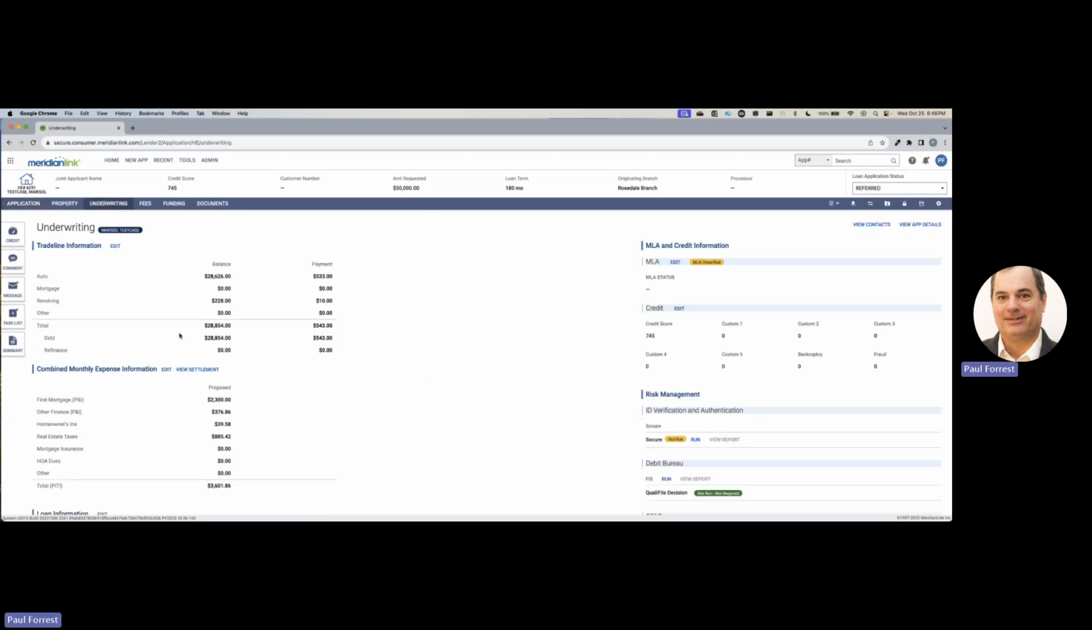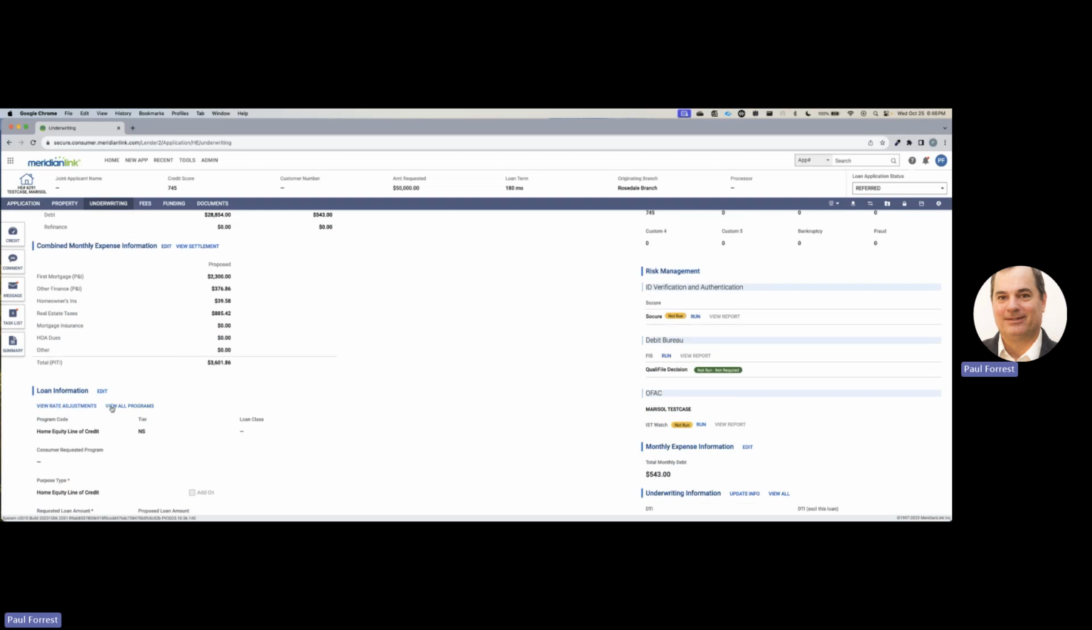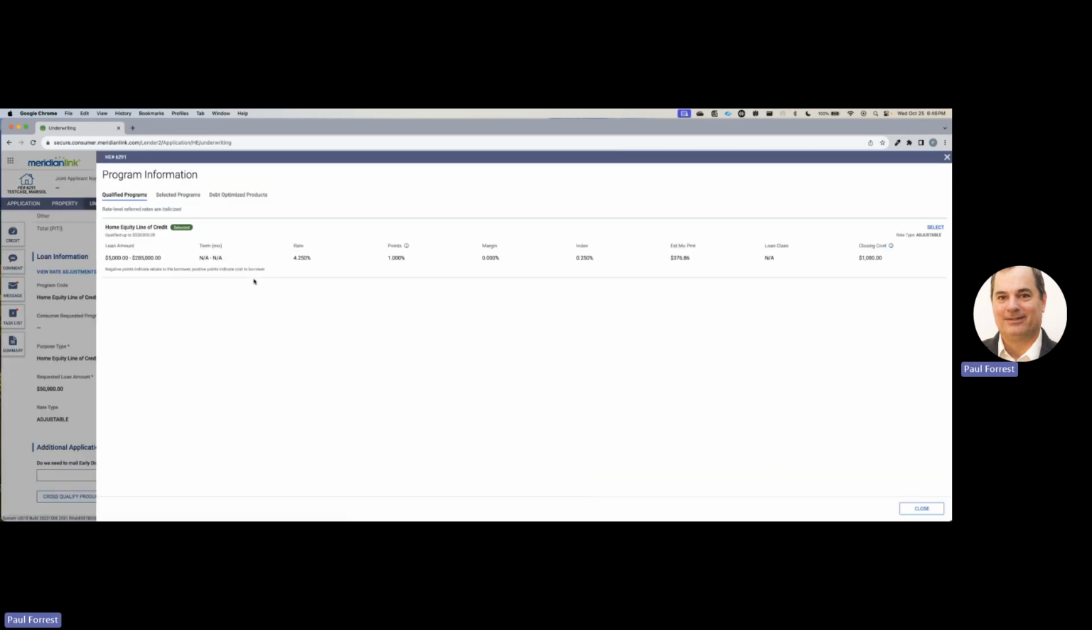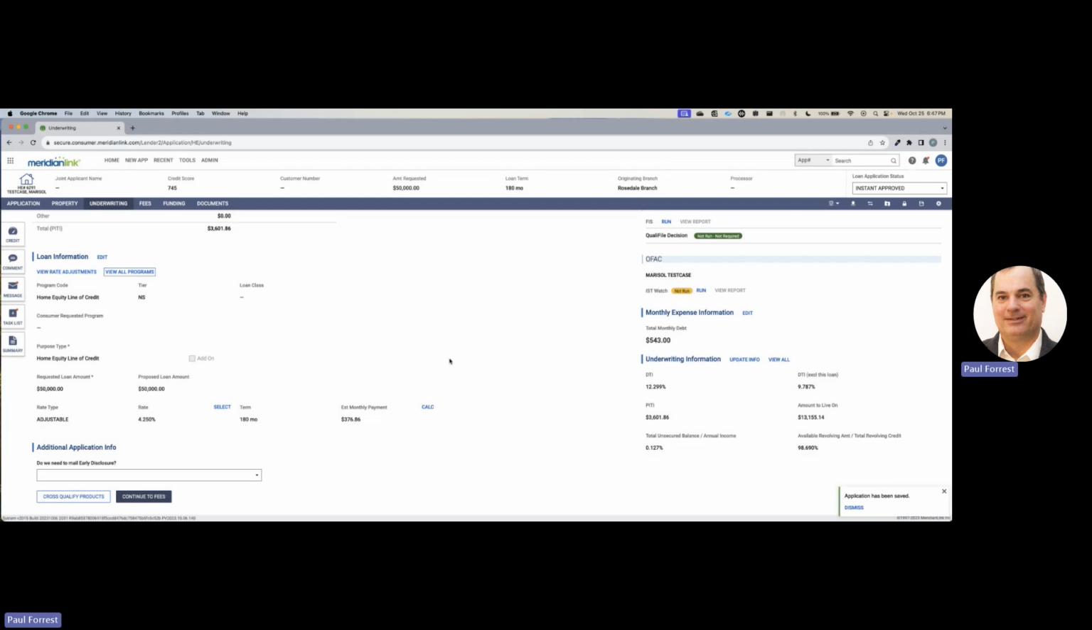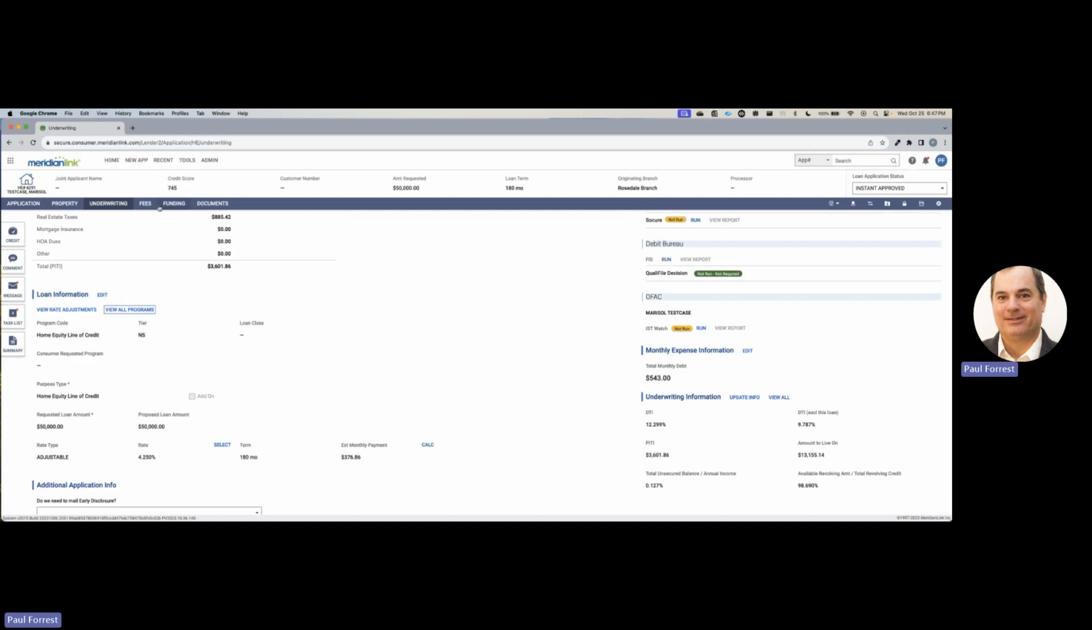I'm now going to recap what I had shown you earlier, where I'm going to run my engine. It's going to make sure it prices it correctly. Everything meets. I'm going to go ahead and select that as the product. And right there, it's now in a system approved status. I've already done my fees. I've already done my disclosures.